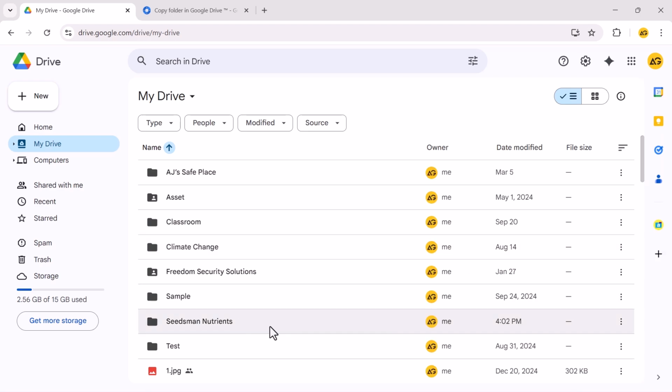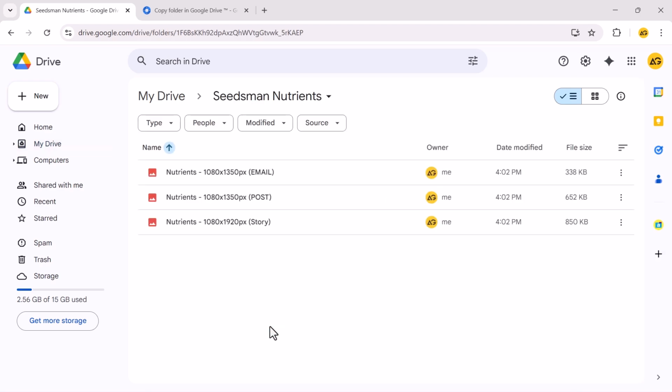And that's it. If you're working with a large folder, you can check out my other video on how to copy big shared folders in Google Drive.